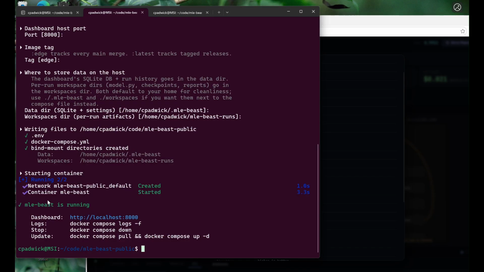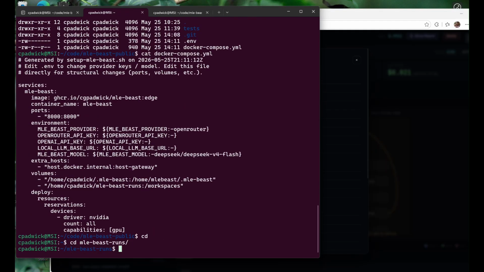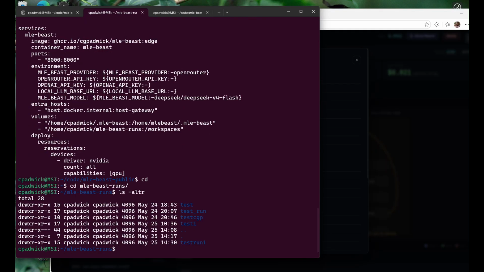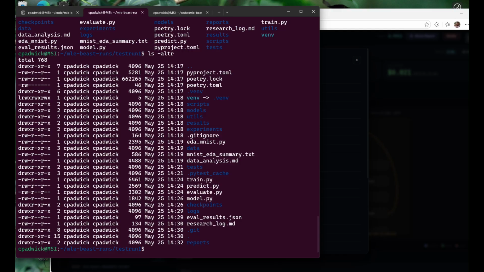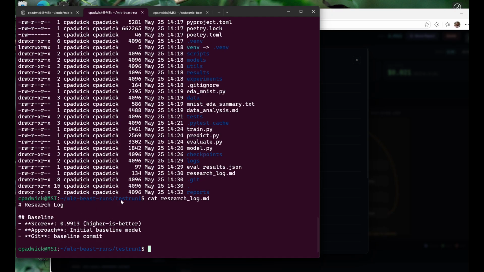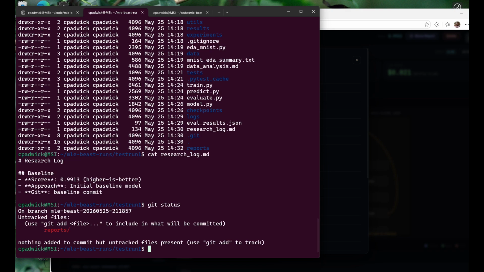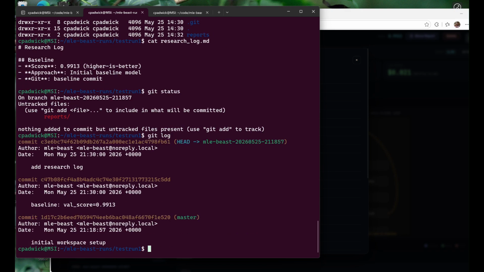Workspaces/test run 1. All right. Oh, I see. There we go. Okay, so we go into test run 1, and here's all the code that it actually wrote. We can look at the research log, which is not very long, but we can also do a git status in here and git log. We can see that everything gets logged to git.